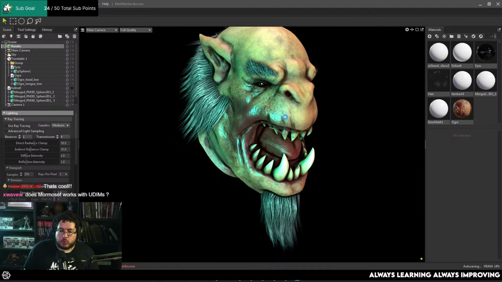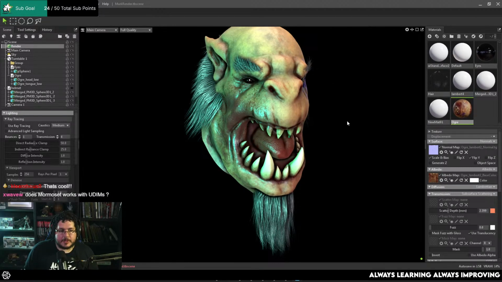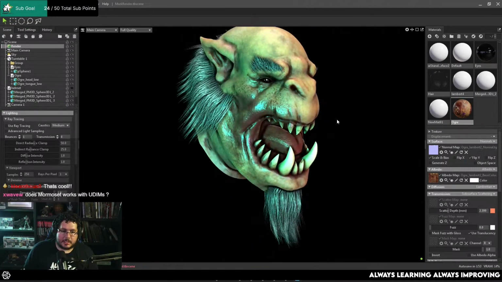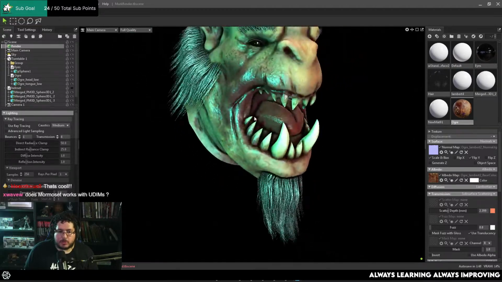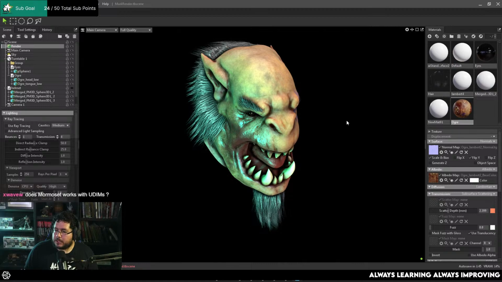No, it does not work with UDIMs, sorry, Wave, just yet. You can have multiple materials and assign the texture to each material, but by default, I don't believe this version has UDIM support. So hopefully that's something they bring out in some of the newer versions or revisions. But yeah, it's a very cool software. I really like Marmoset. It's really nice.